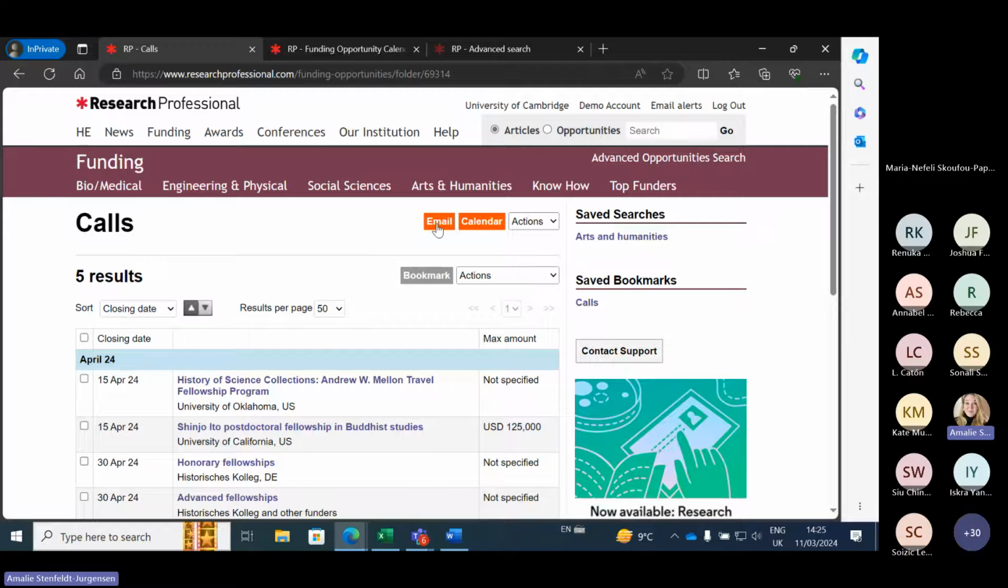You can also choose to just add these calls specifically to your calendar and get those in a calendar view to merge, or you can share it via email, again, just this folder of opportunities rather than your entire saved search.